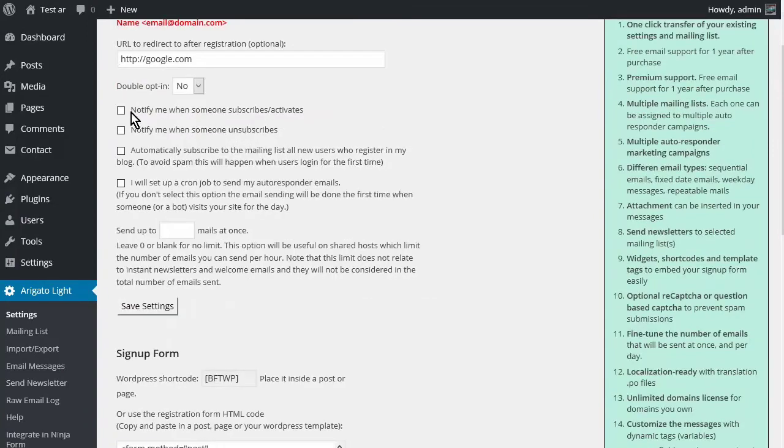Okay, and then we have notify me when someone subscribes or activates, notify me when someone unsubscribes. I wouldn't suggest that you check those. And then this next one here, if you have your blog set up so that you're going to allow people to sign into it, register and sign in, then this is a handy option here.